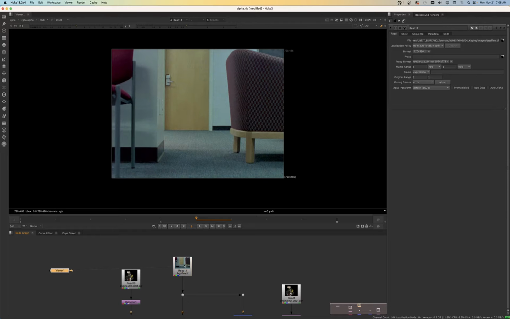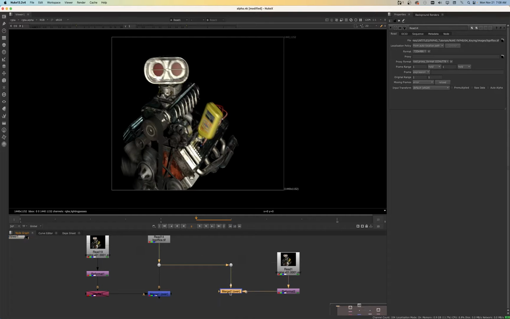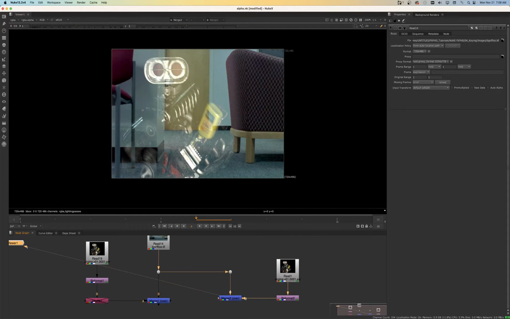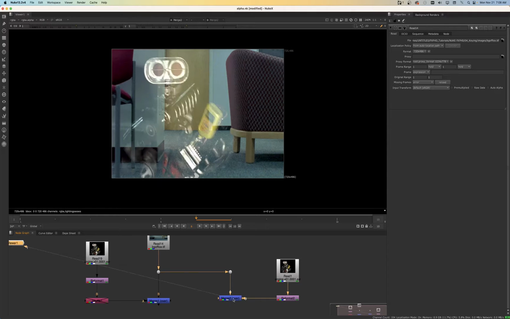If I try to layer this image on top of this image, I get something that's transparent. And that's because this read node needs a solid alpha channel in order to layer properly on top of this image. Think of a channel as a container that contains image data. So it's okay for some channels to be empty, but when you want to layer things on top of each other, you actually need a solid alpha channel.